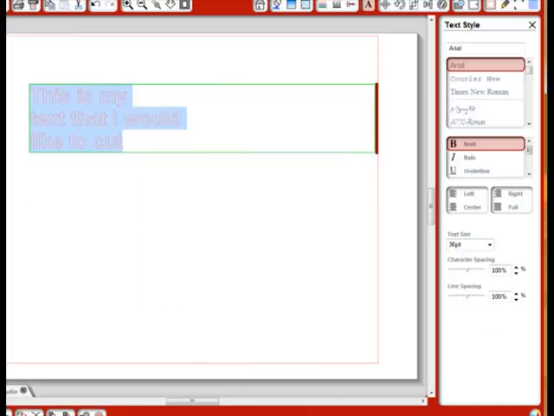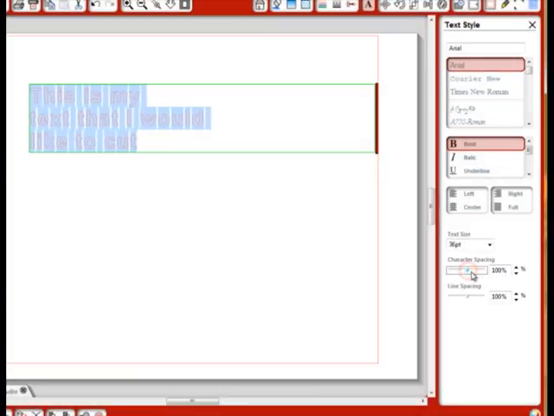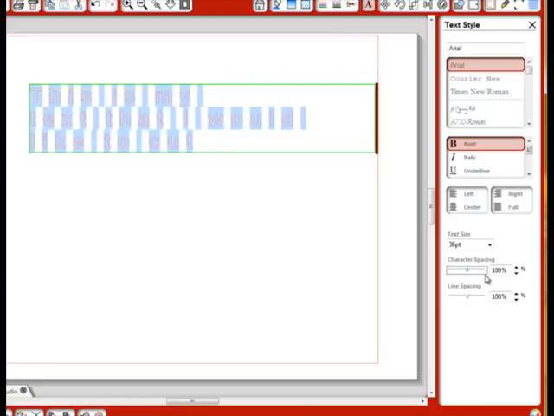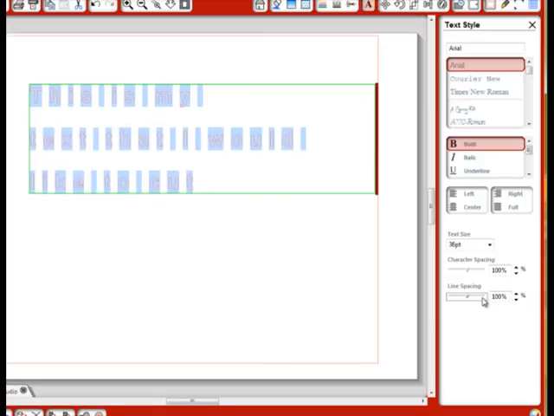The justification defaults to left justification. It can then be set to center, right, and full. Character spacing gives a nice effect when the letters are spread out. Line spacing can only be used when there is more than one line of text.